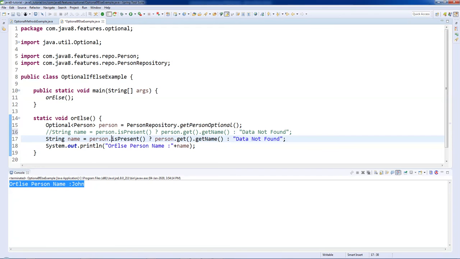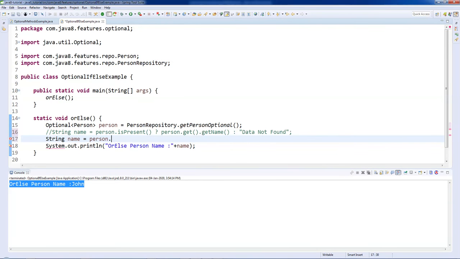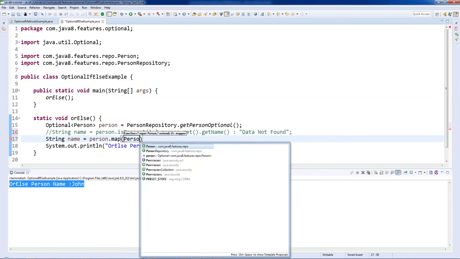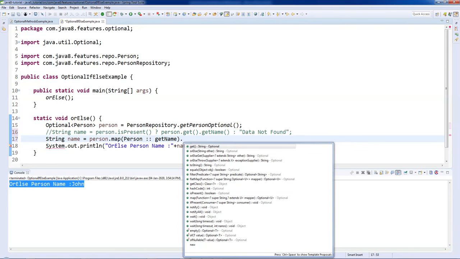So instead of isPresent, what we are going to check is ifPresent. We don't know how to use person, so let me use a map. The map will help us get the person name, right? So getName here. It's checking whether the person name is available.